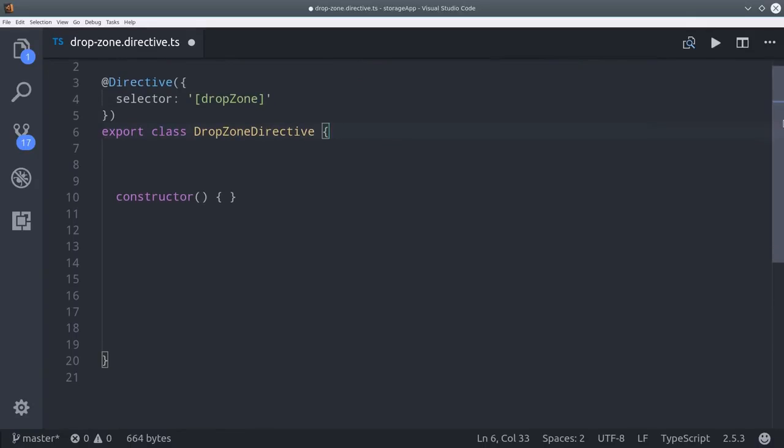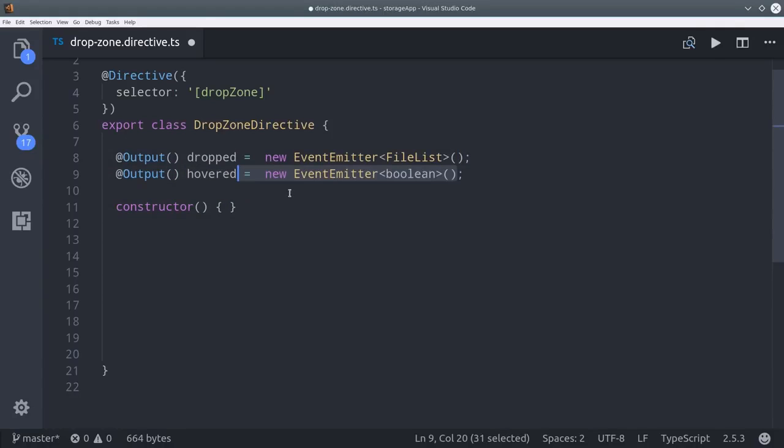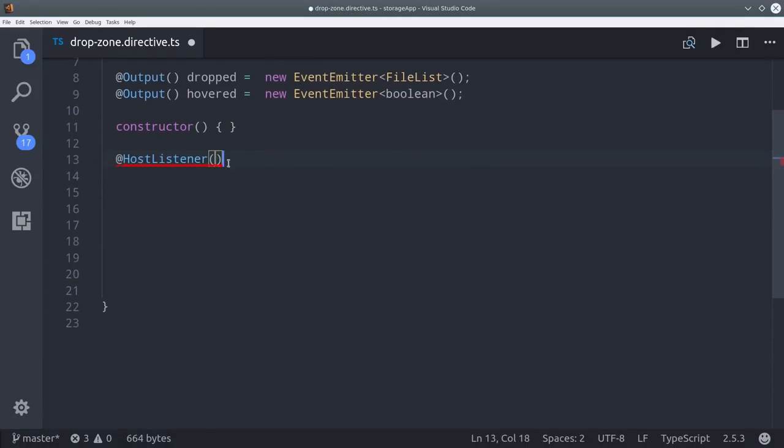The first thing we do is create our custom events, which we do with the output decorator. The first event is called dropped, and it is fired when the user drops their files onto the drop zone. The event's going to emit a file list, which contains the actual files or file that we want to upload to Firebase. I'm setting up a second event here called hovered just to emit a boolean based on whether or not the user's hovering over the element so we can toggle some CSS classes.